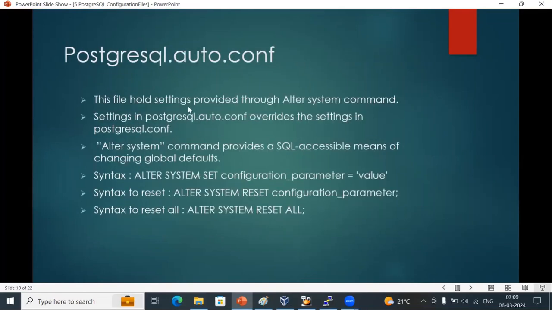And then, as discussed, we have auto.conf. Whenever you change any parameter with the ALTER SYSTEM command, this value will be updated there. If you want to reset that particular parameter, you can just do ALTER SYSTEM RESET. For example, you changed a parameter with ALTER SYSTEM SET to a new value. If you don't want this value anymore, you just do ALTER SYSTEM RESET on that parameter so that it will reset to the old value.